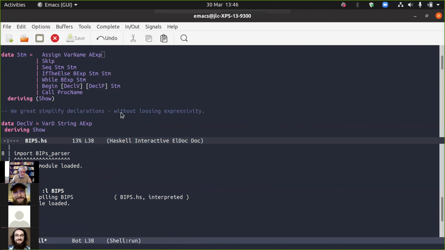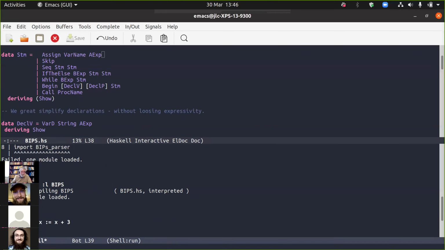Okay, so now I've loaded this code from the file above. Suppose I wanted to write, let's say I'll comment, X gets the value of X plus 3. How do I write that? Well, I use the assign, and the var name is X, and I forget, is it plus?